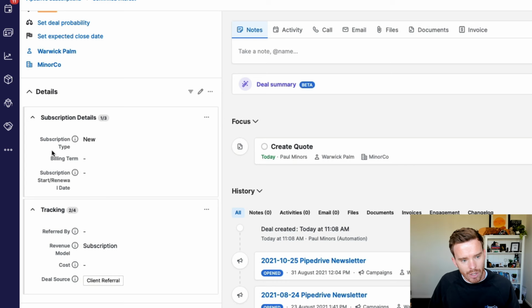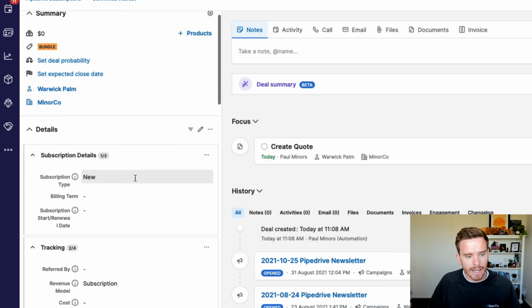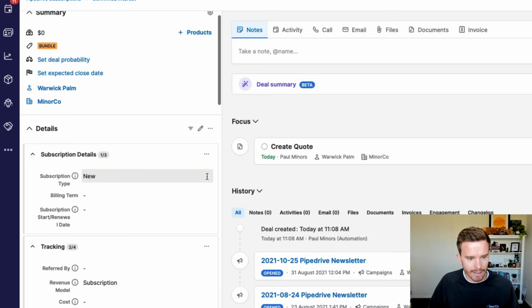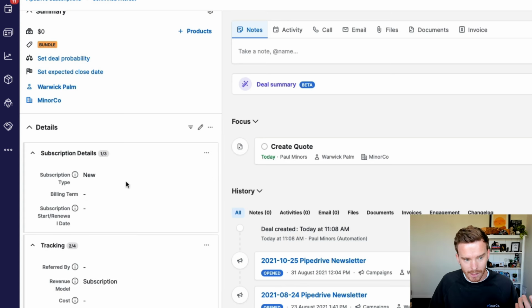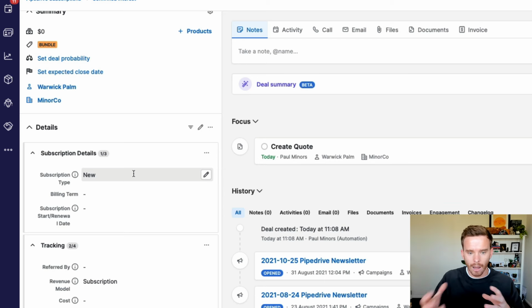And now we have this new section up here for subscription details. This is where we can capture what type of sale this is for us. We have new subscriptions, we have updates to existing licenses, and we have annual renewals. Again, for reporting purposes, and it also triggers different automations. We can analyze how many renewals we are getting and revenue from updates and that type of thing.